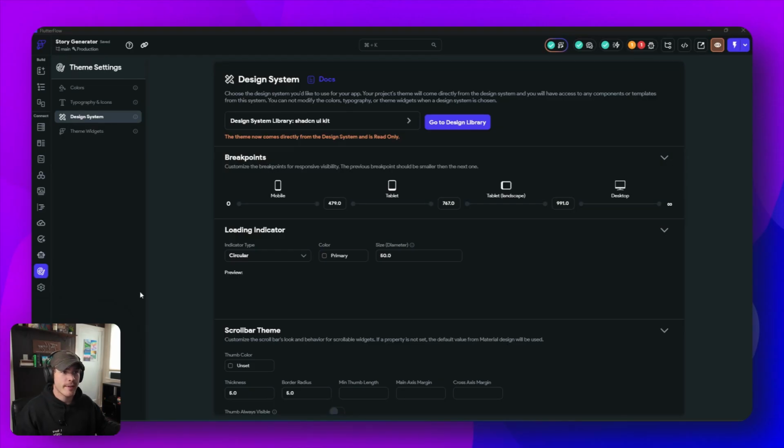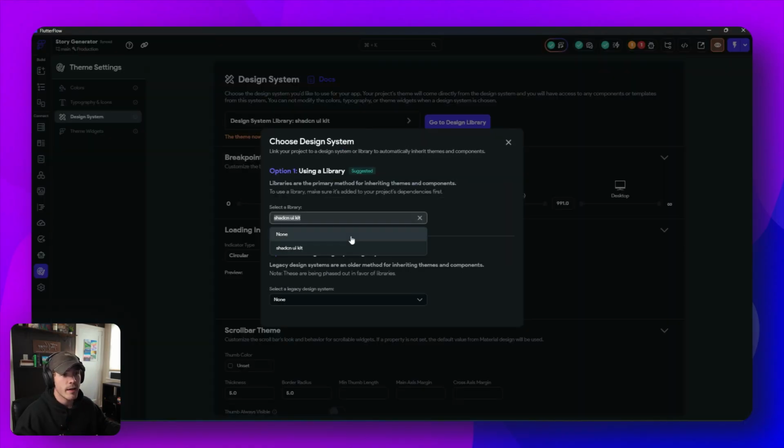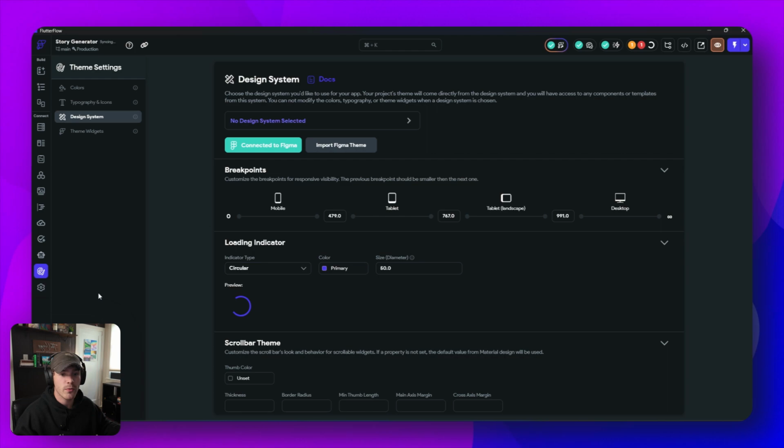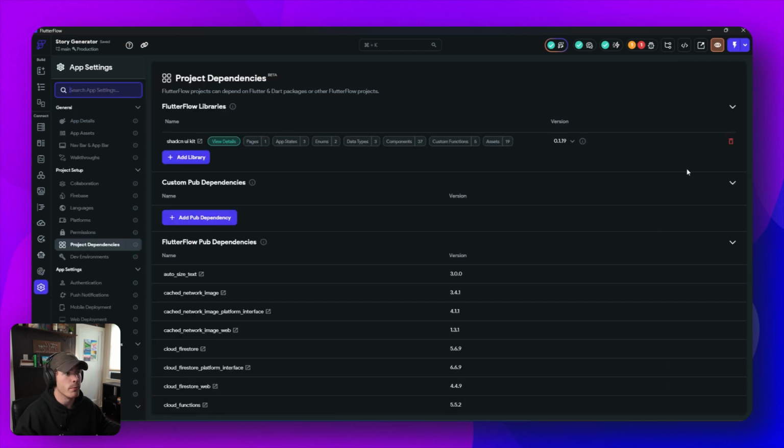In my last video, I said let's add the project dependency shad cn. I've actually changed my mind. We're not going to use that for this project, so let's go into our design system and remove that and just select none, and then go into our project dependencies and also remove that as well.